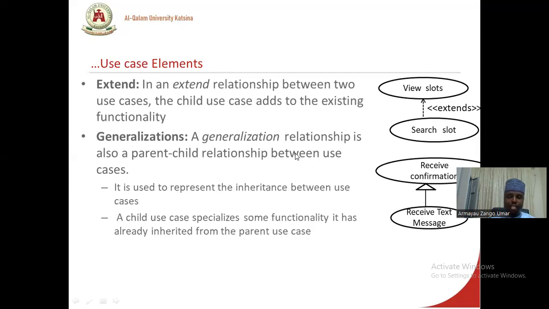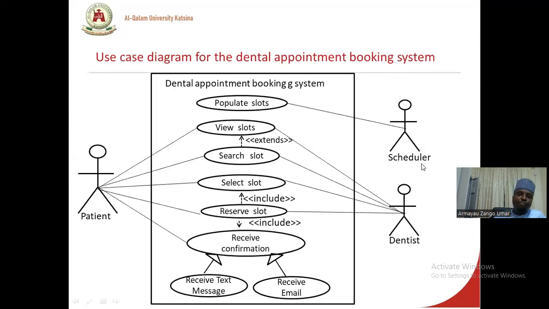Here is an additional explanation on this generalization relationship. If you know the symbols of object-oriented notation, this is the inheritance symbol. It means receive text message inherits from receive confirmation. But actually it's specialization, because the child use case specializes on functionality it has already inherited from the parent. So if we think of receive confirmation as the general use case, we can say receiving the confirmation via text message is a specialization of receive confirmation.